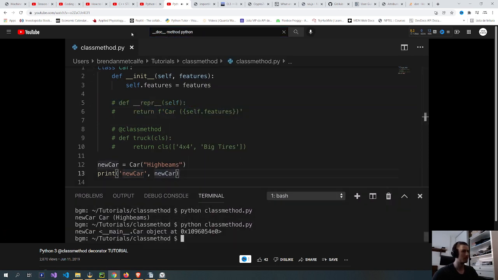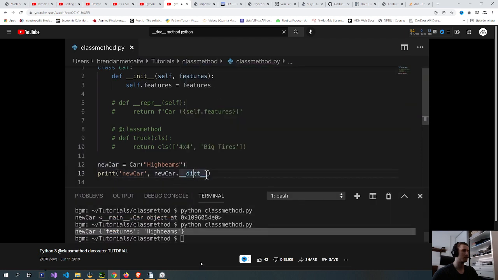So if we got rid of that, we print it. It doesn't look very nice, but you could just do it like this and print out the dictionary inside our object. And that looks clean too. But because I'm going to change around the print statement a couple times, let's leave this repr in here. Cool. So let's start messing with our class method.